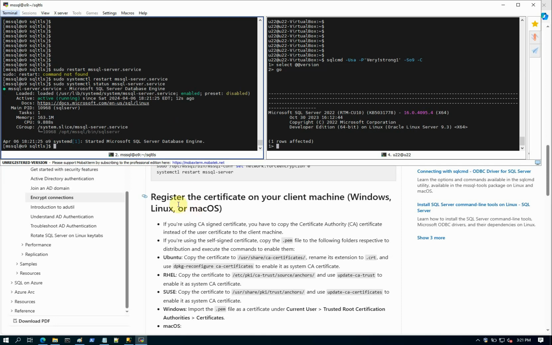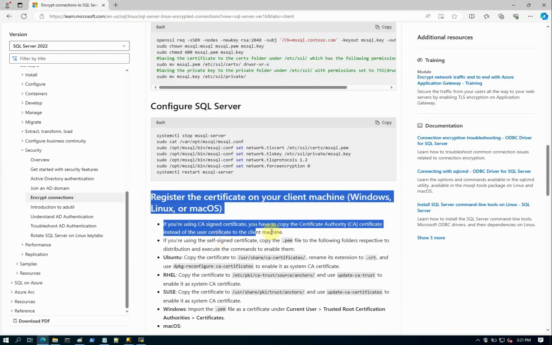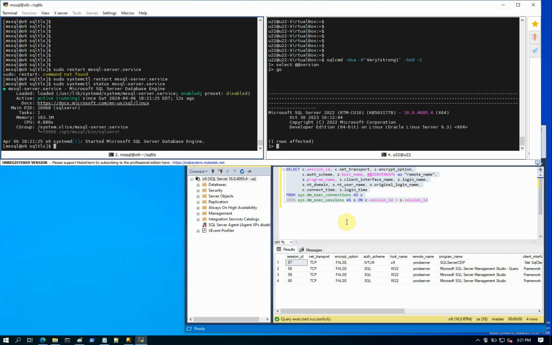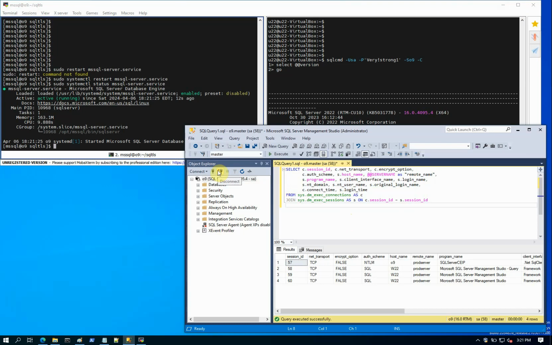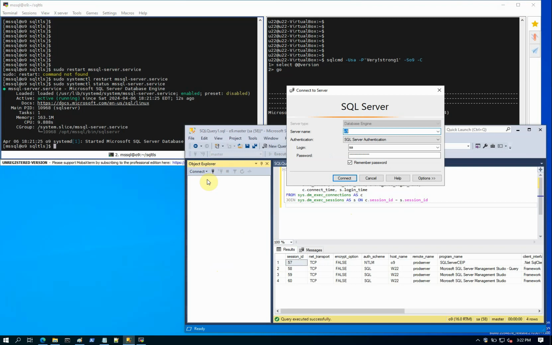Okay, so I may just skip registering the certificate on the client machine. I just want to do a test right now. Okay, so I'm gonna disconnect this one and reconnect, because now the SQL Server restarted on this database server, so I'm gonna just try reconnecting to see what happens. Okay, the same instance name. Let's see if we can connect.